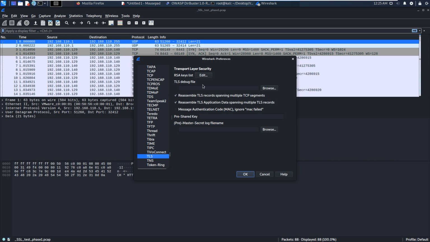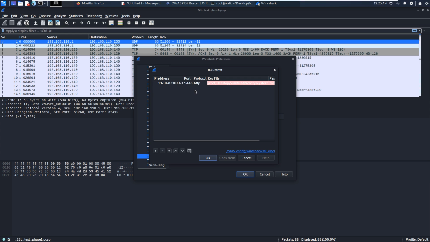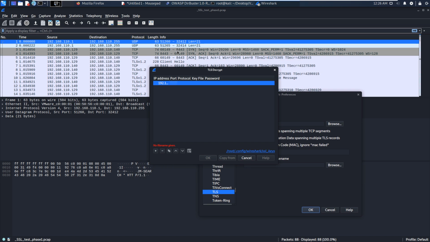Yeah, this one. And then we can edit the private key. Maybe I can remove this, and then add. Yeah, this one. We can put the IP address of the target and the port number. As you can see, the port number should be 8443, right? Okay. And the protocol is HTTP.